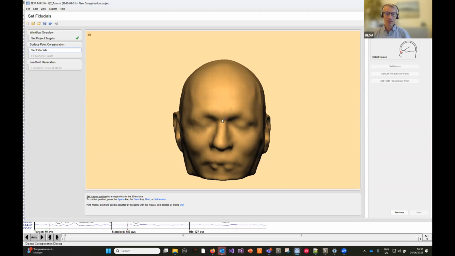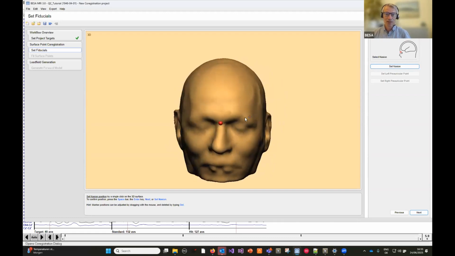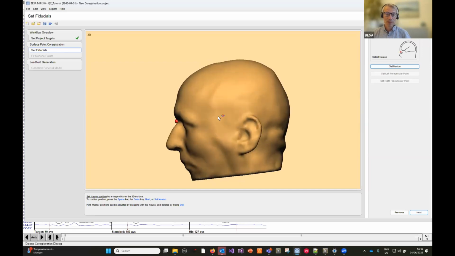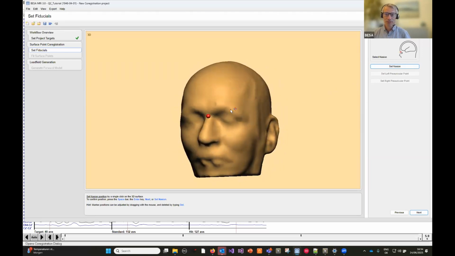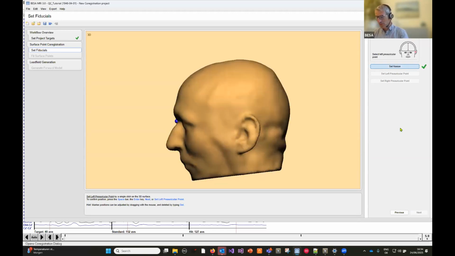The first one is the nasion. So I'll click in here. I can rotate the head, check that I've placed it correctly. Maybe put it a bit lower. This should be fine. And once I'm happy with that, then I can click this button on the right or press the next or simply use the enter key on the keyboard.